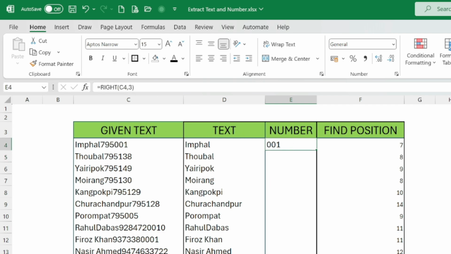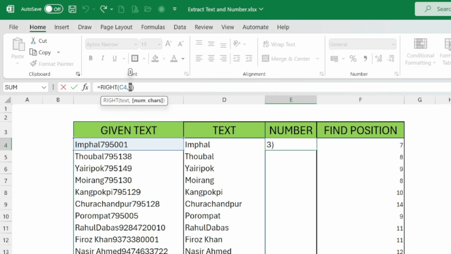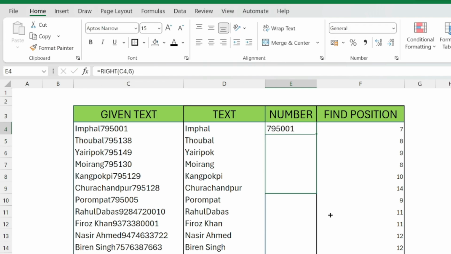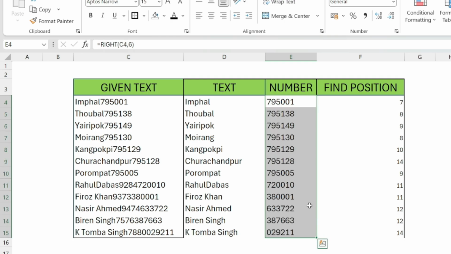Let's give it 6 here and it will extract all. And if I copy it, it won't work. Here it doesn't work. See, it is extracting only the 6 digits from the right side. So this is very basic and this is not dynamic.